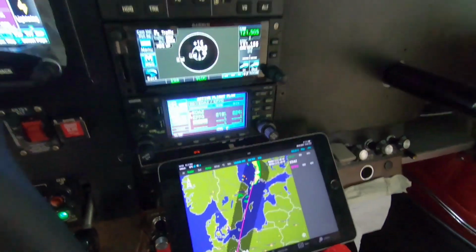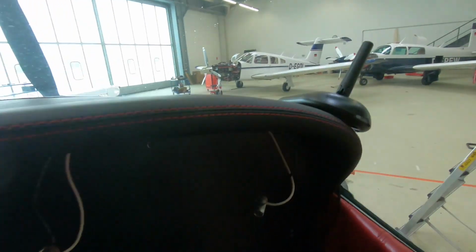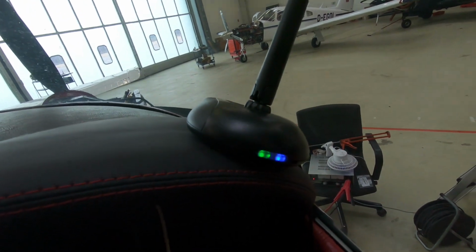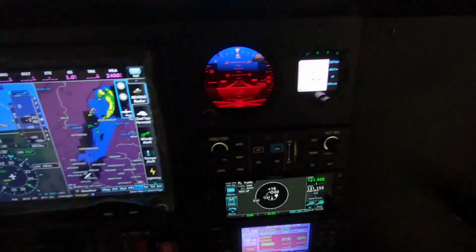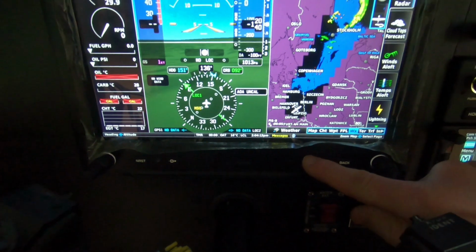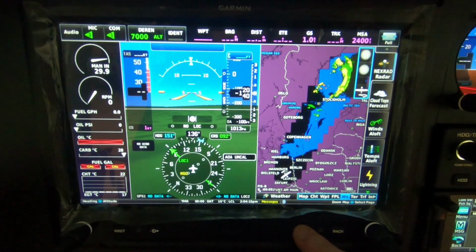Now in this installation we have a Garmin GDL39, which is not installed yet, so we see it in the video, it's a little bit improvised. And that's connected via Bluetooth to the G3X.